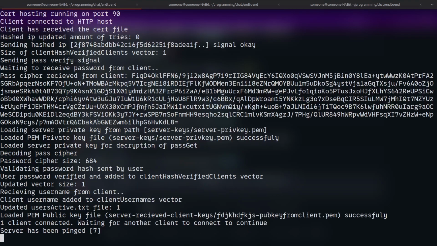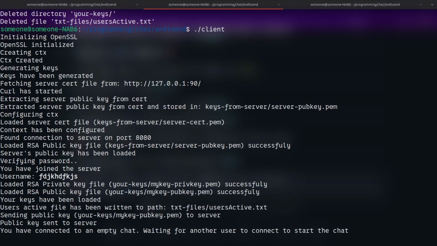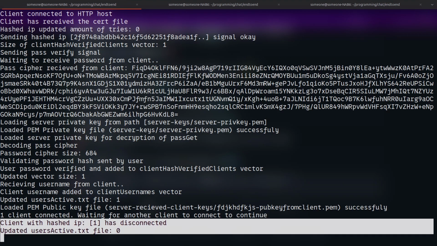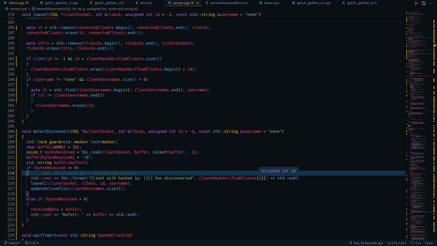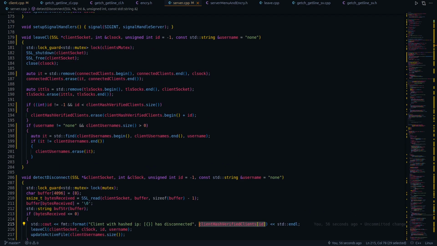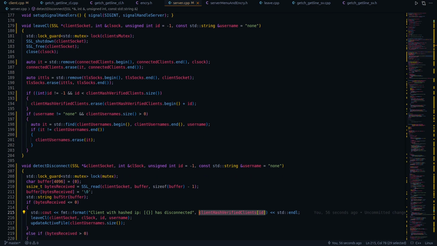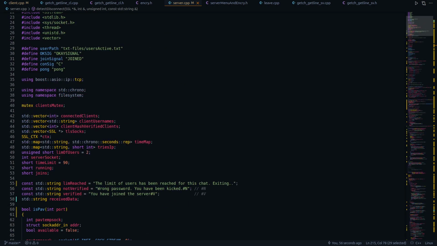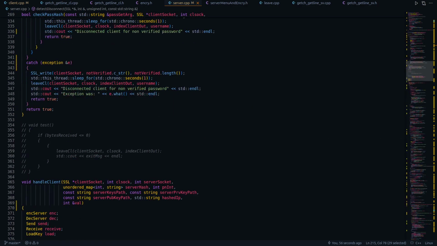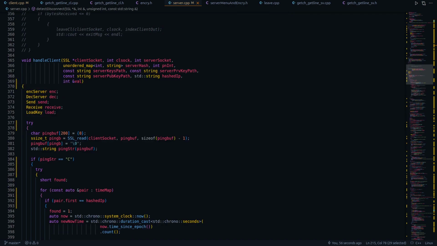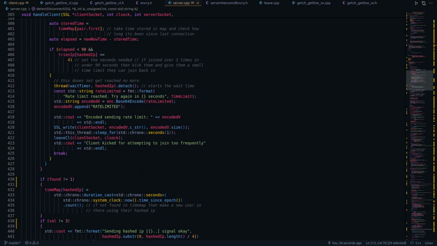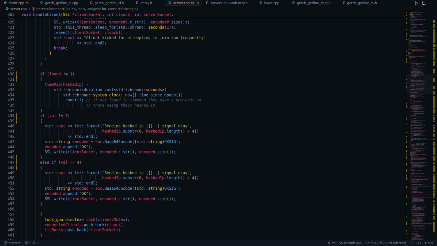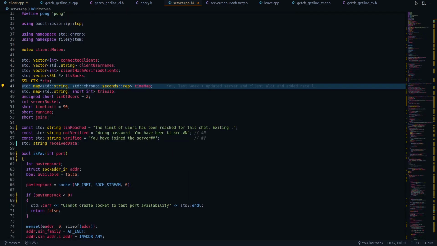So yeah, hold on. Okay. Alright. Let's say I disconnect. Client with hashed IP 1. Oh, that's their verification, if they verify it or not. Oh yeah, we don't delete the hashed IP. But where do we store it? Do we store it in the handle client? Do we have a map here? Time map of hashed IP. Okay, so we have a string.